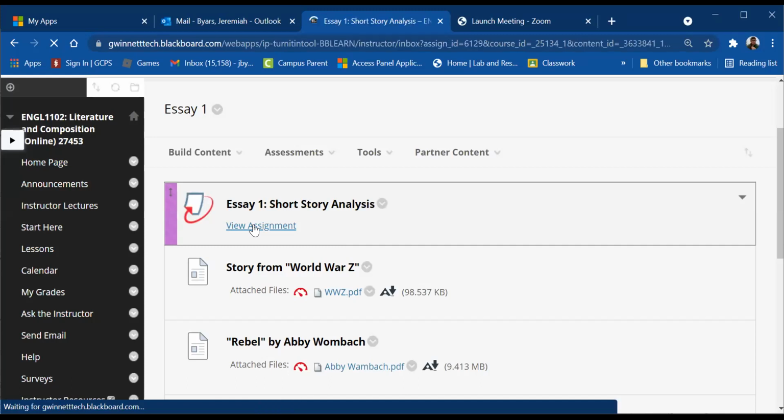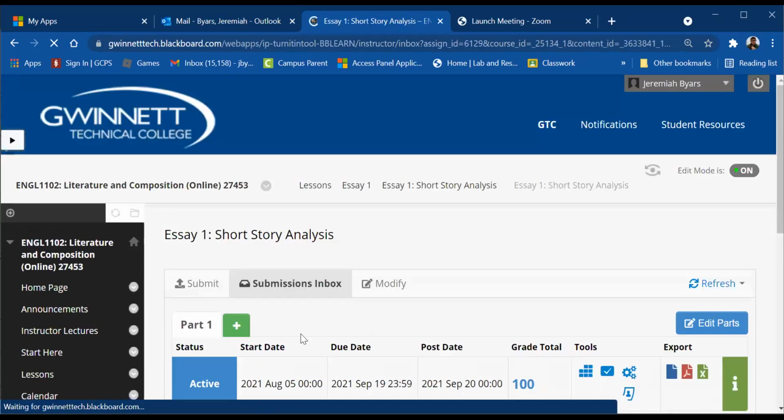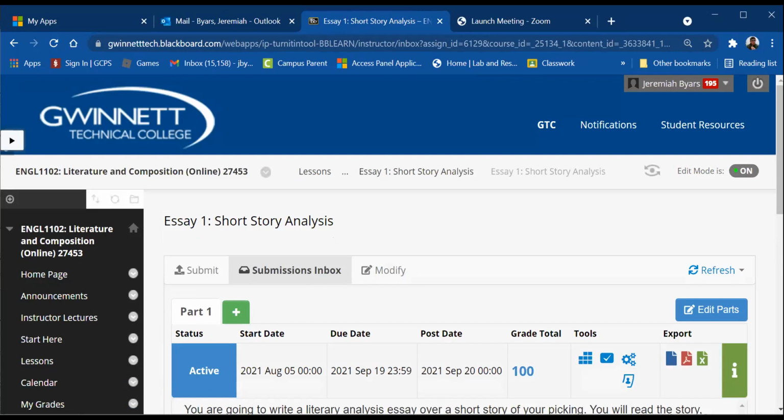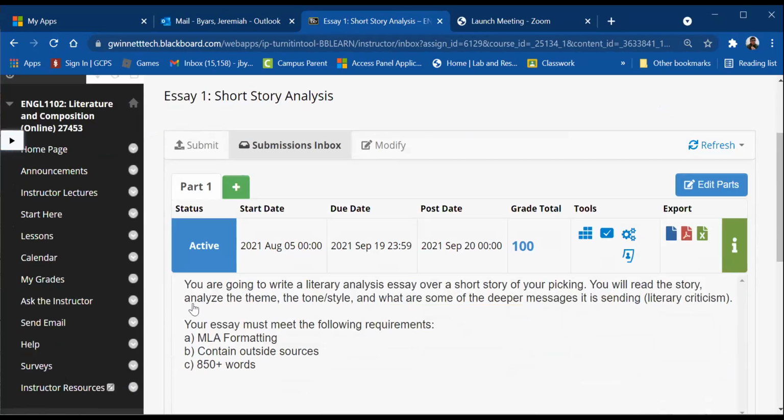And when you read the short story, you're simply going to be doing this. You're going to write a literary analysis essay over a short story of your picking. You will read the story, analyze the theme, the tone or style, and perform a literary criticism on it. What are some of the deeper messages it is sending? Your essay is supposed to be in MLA formatting and contain outside sources that support your interpretation.